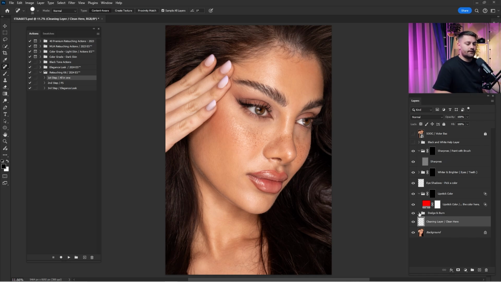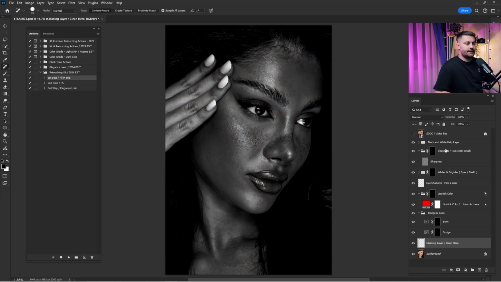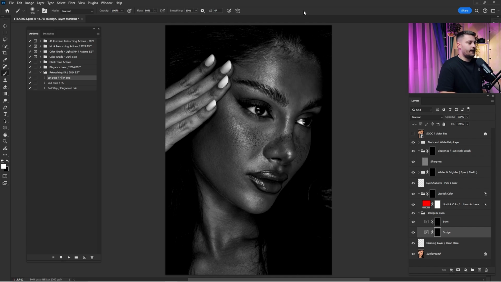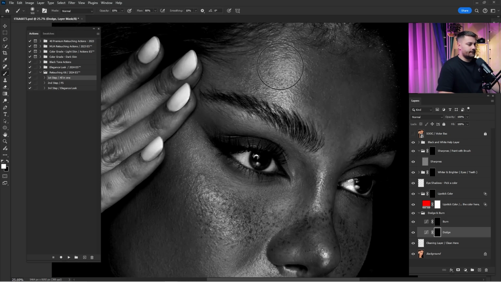Just click here on the dodge and burn and turn on the black and white help layer, click on the dodge. As you can see, we have a layer mask, which is not showing anything because it's all black. So we have to switch the color to white, and here we have our general brushes. I'm going to work with a soft round brush, which is a default brush from Photoshop, and I'm going to work with 10% opacity and 100 or 80 hardness, depending on the brush.